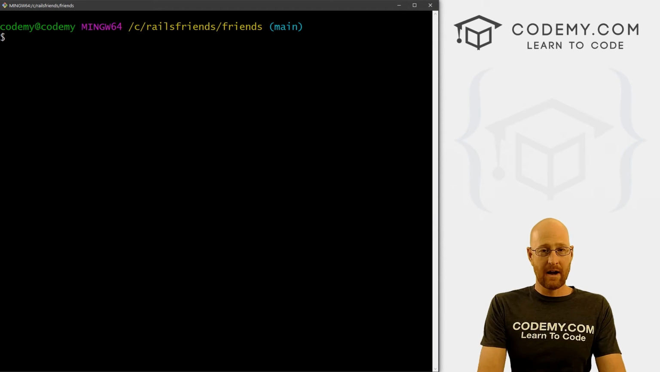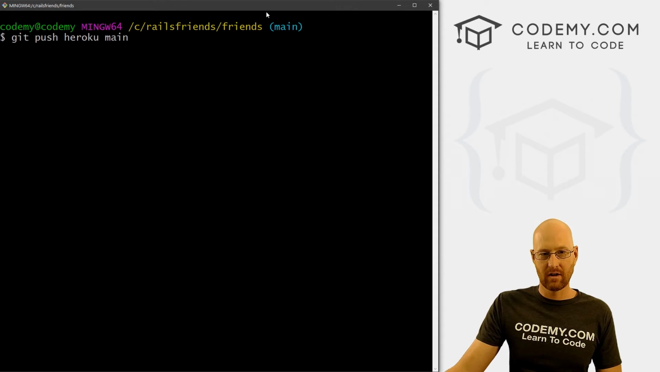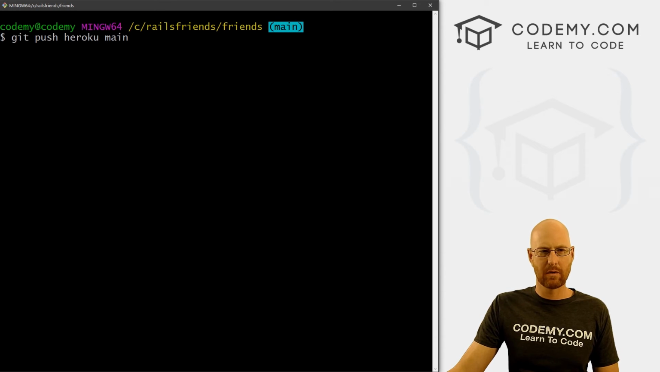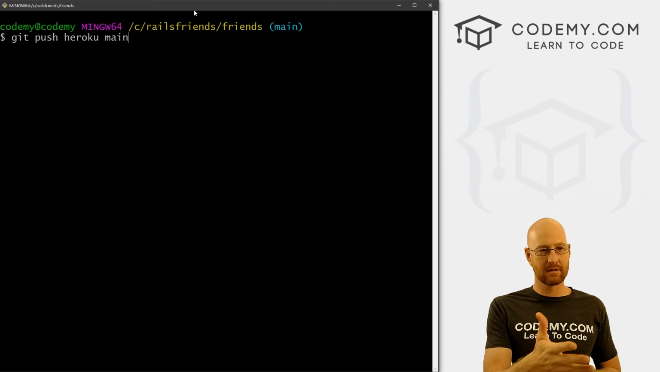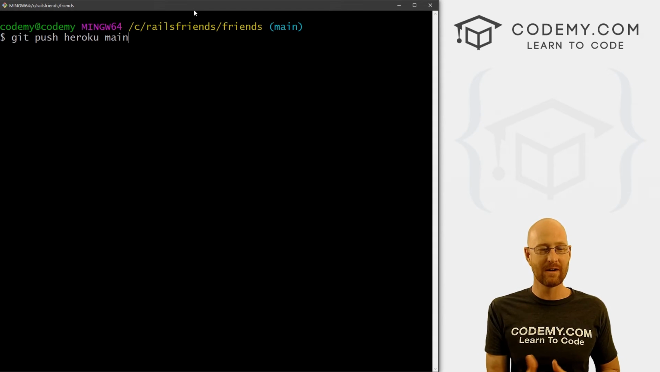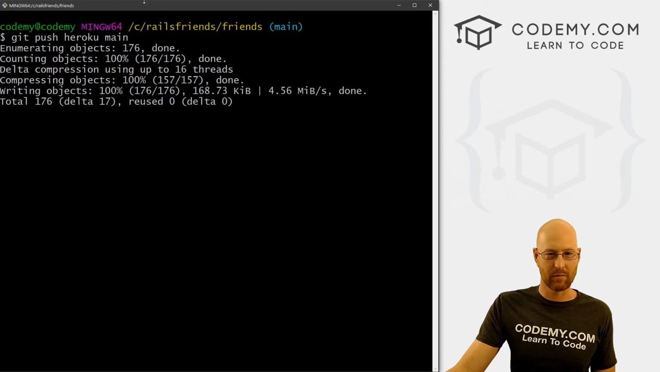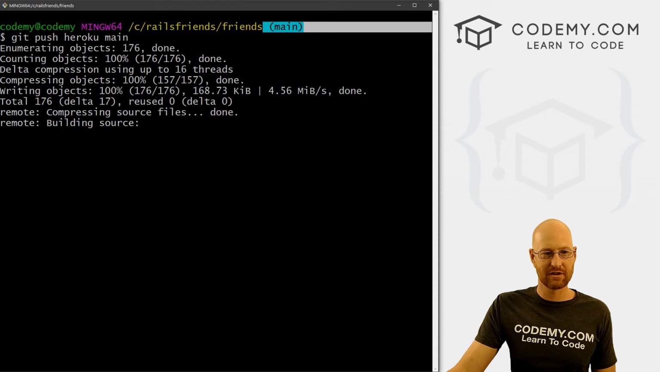Okay, so now all there's left to do is push it up to Heroku. So the command is git push heroku main. This is our main branch right here. It says main. If it said master, we would type master here. And you'll notice to push it up to GitHub, the command is git push. To push it up to Heroku, it's git push heroku main, or master if you're on the master branch. We're on the main branch, so that's what we push.